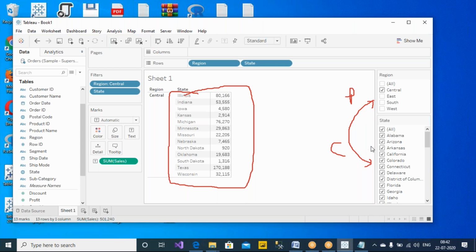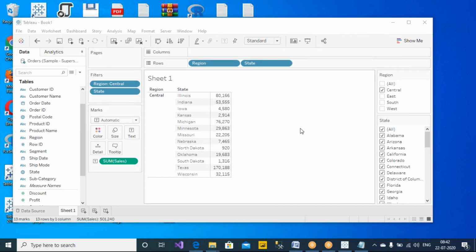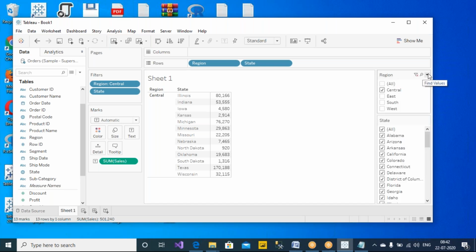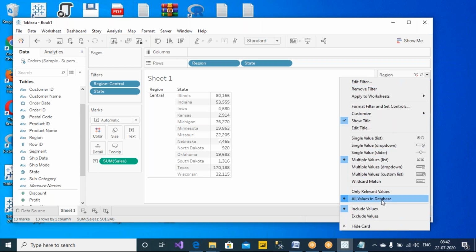So what do we do now? How do we fix this problem? It is with the help of the cascading filters. How do we do that? Click on this drop down. So we said there are two options, which we'll talk about later. These two options are related to the cascading filters. The first option, which is the default, is all values in the database. Okay, leave it as it is because this is a parent. So leave that, it gets all values from the database.